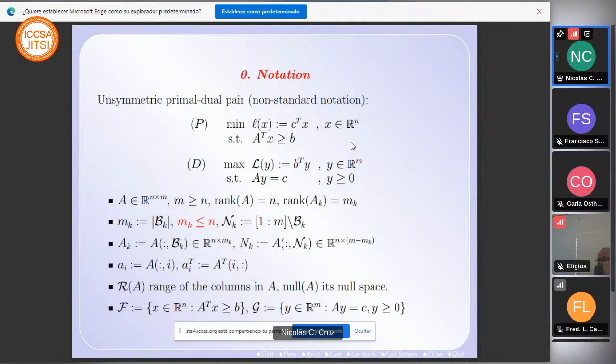The i-th column of A, or the i-th row of A transpose, is the corresponding row of A transpose, and the range, the subspace formed by linear combinations of the columns of matrix A, is denoted by LA. Okay, right? This is the primal feasible region, and this is the dual feasible region.